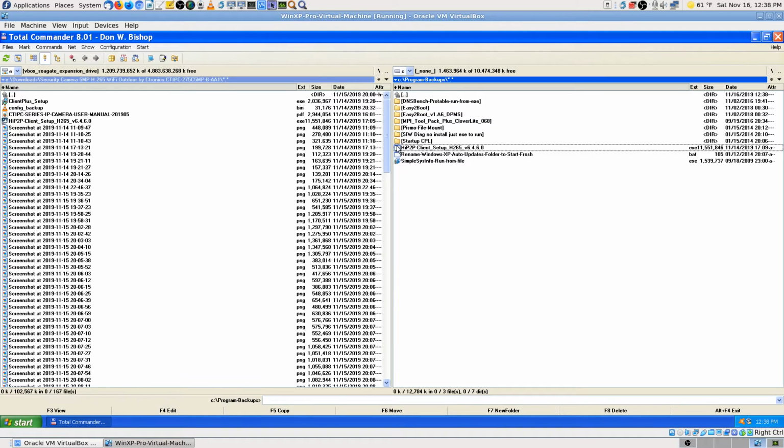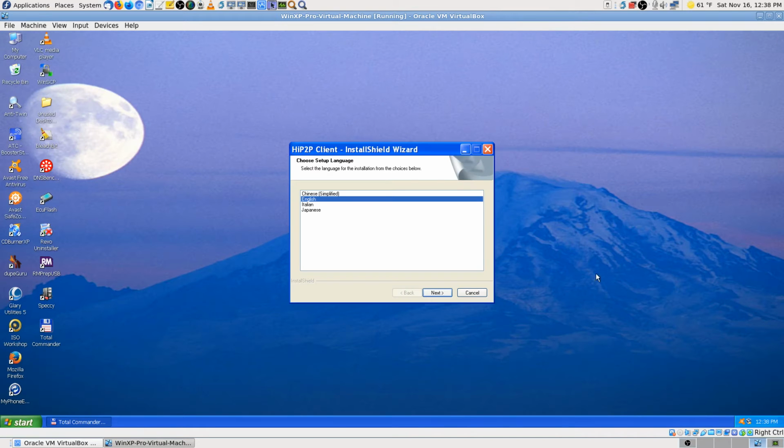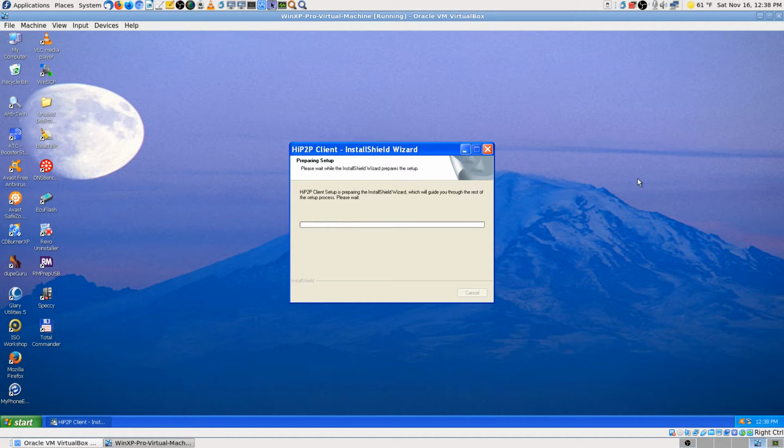Where'd it go? Double click it. If you right click it, it just selects it. Now, once that gets open, I'll close this because there'll be too many things running. There we go. Now see, it's working. Okay. Thanks for reminding me of that. Okay, English. We don't want no Chinese.